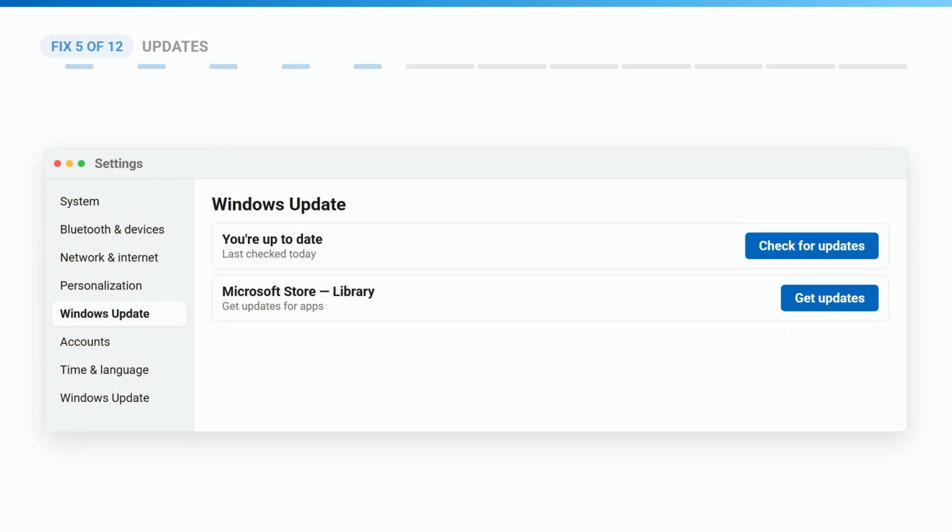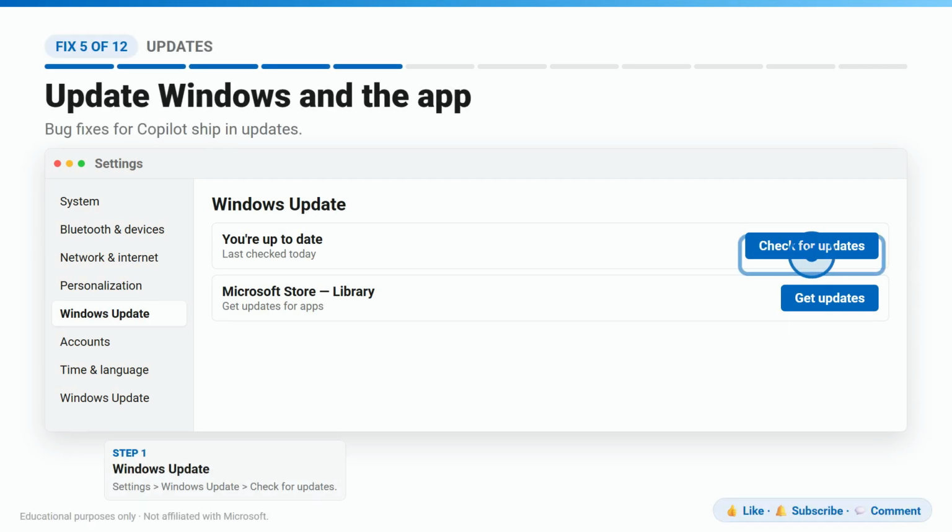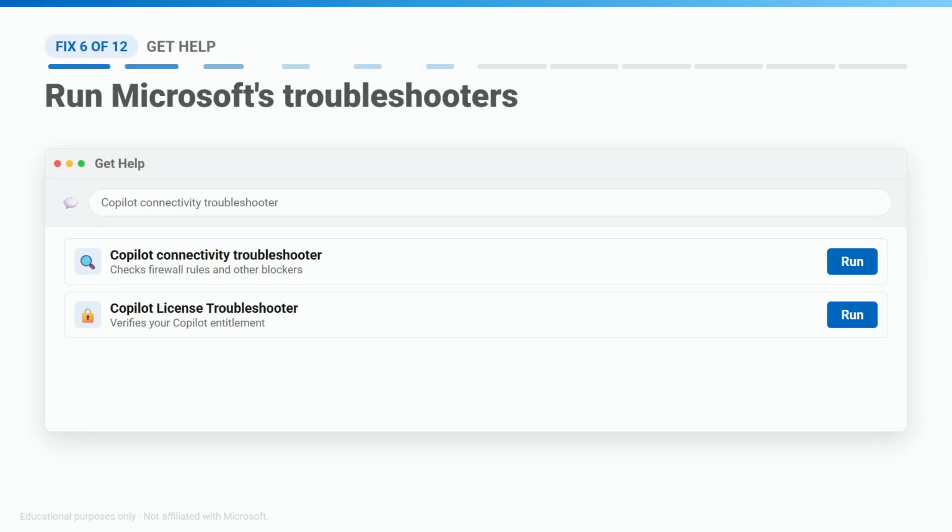Make sure Windows and the Copilot app are up to date. Open Settings, go to Windows Update, and check for updates. Then open the Microsoft Store, go to Library, and update all apps. Restart your PC afterwards.